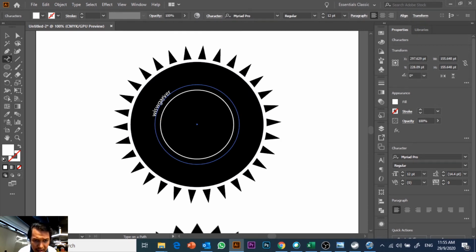Now you're already able to make adjustments to the lines. What we need to do is this: select the text that you have created, and then increase the size.